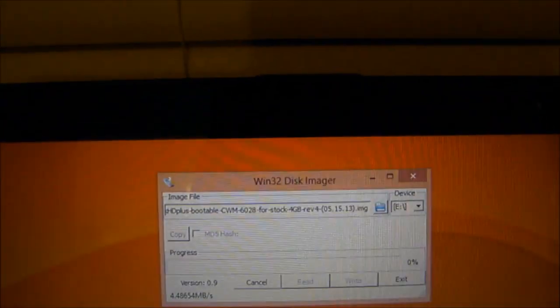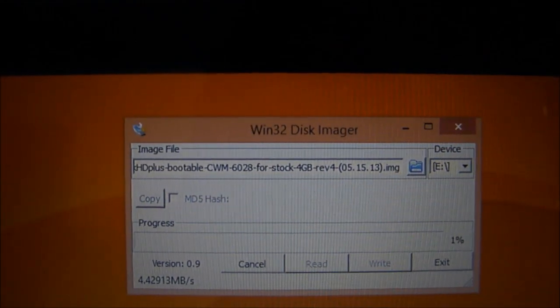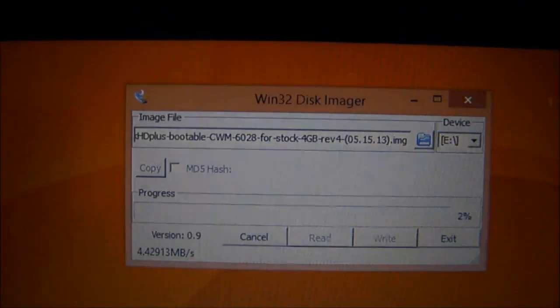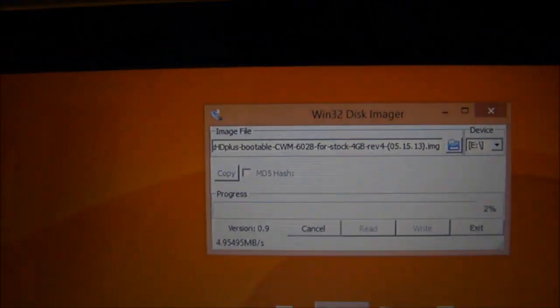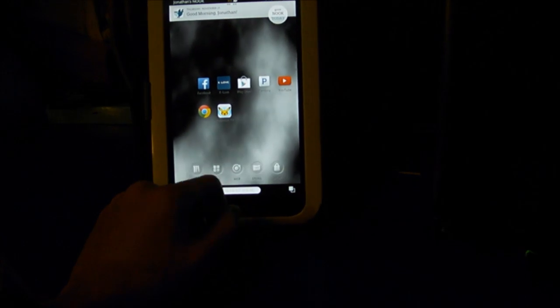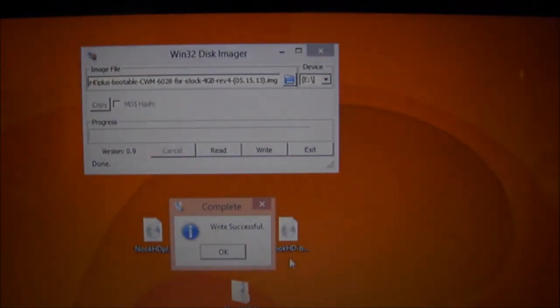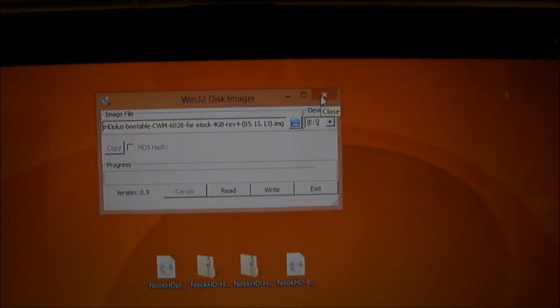And same thing, this may take about 3 to 7 minutes. It depends on your laptop if it's fast or slow. So you want to open your Nook bottom slot so the SD card can fit inside here, and you want to shut down your Nook HD Plus. As this finished, click OK. And the thing you want to do is exit out from Win32 Disk Imager. Take out the SD card and place it back in.